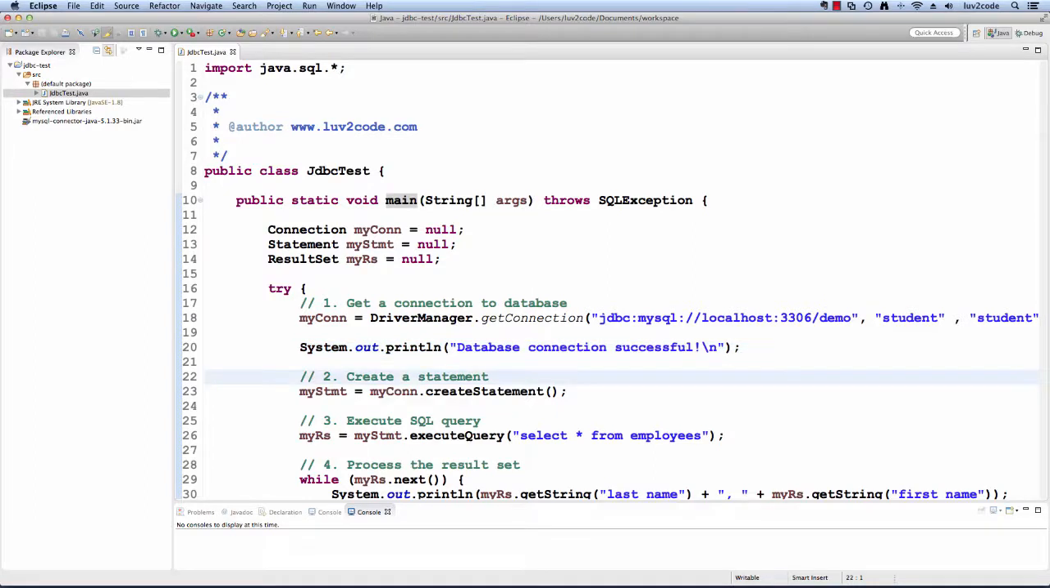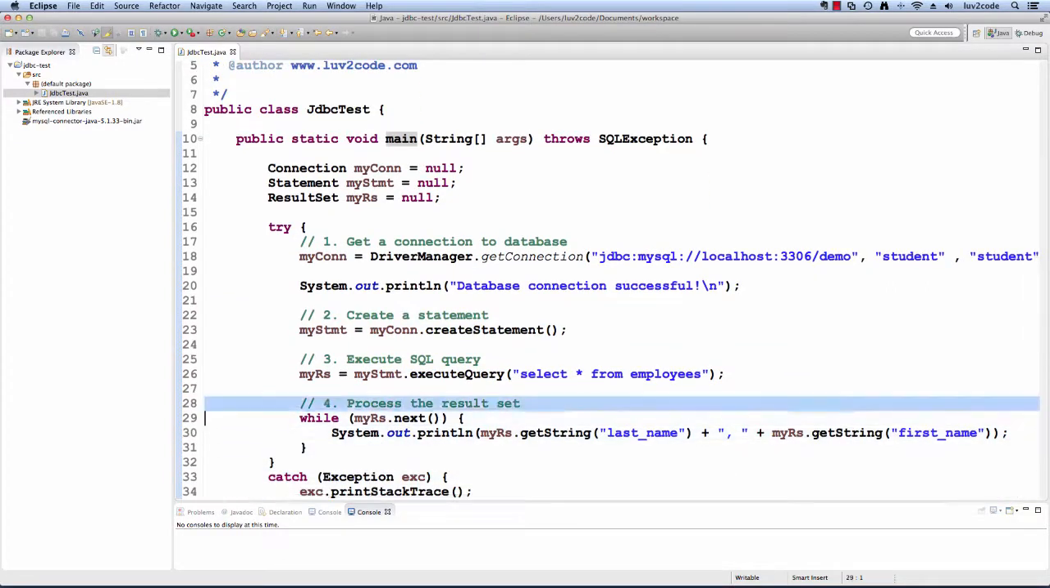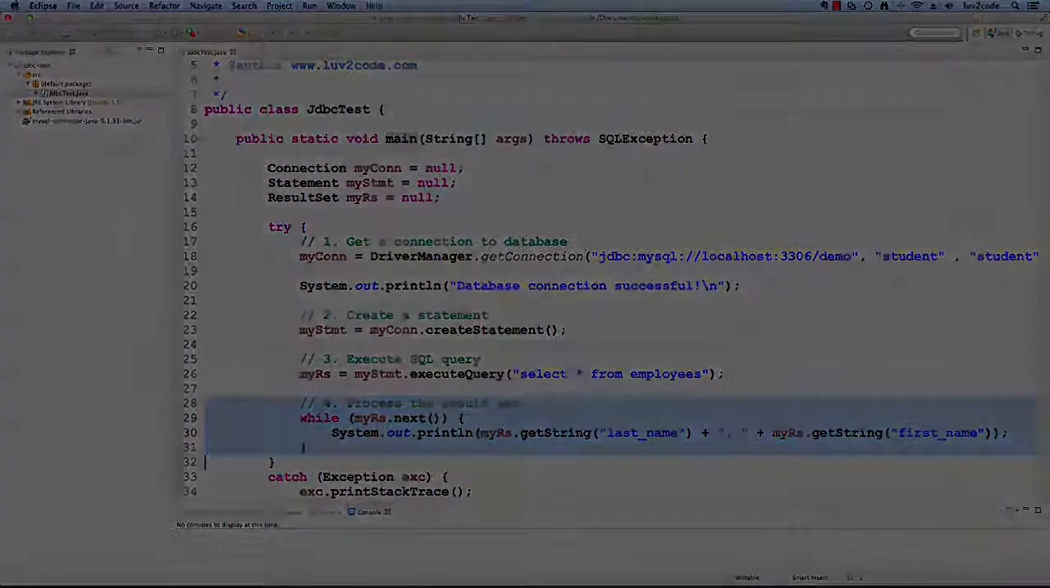And then I'm just going to do a real simple query. So I'll just say select star from employees, and then I'll just print out the result set by just printing out the last name and the first name. Don't worry about all the technical details. All of my follow-on videos will go into gory details. Let's go ahead and check this one out.